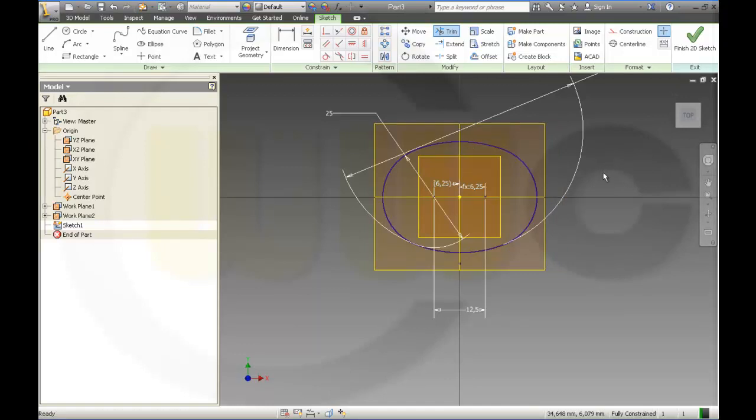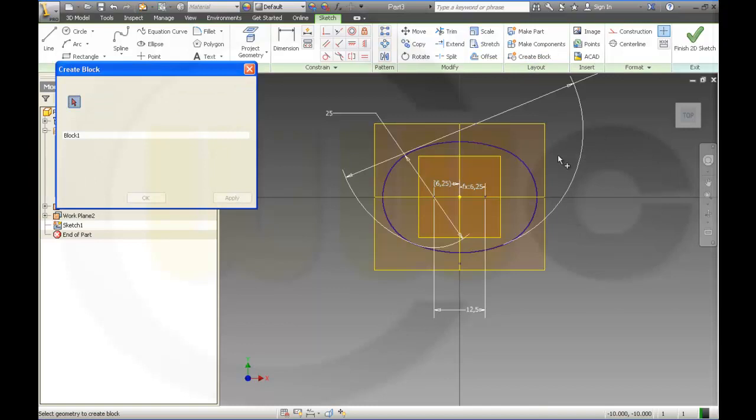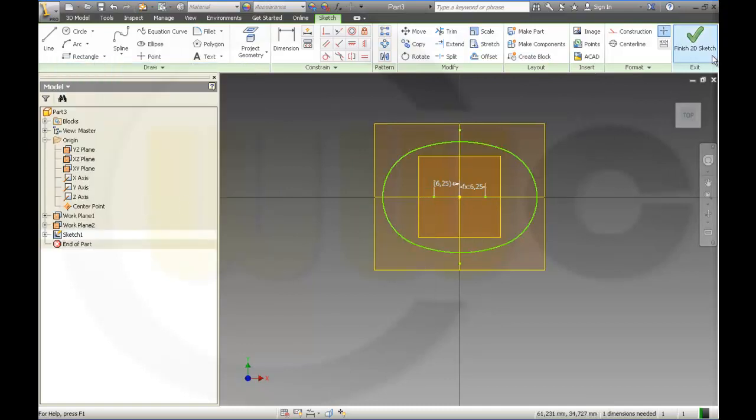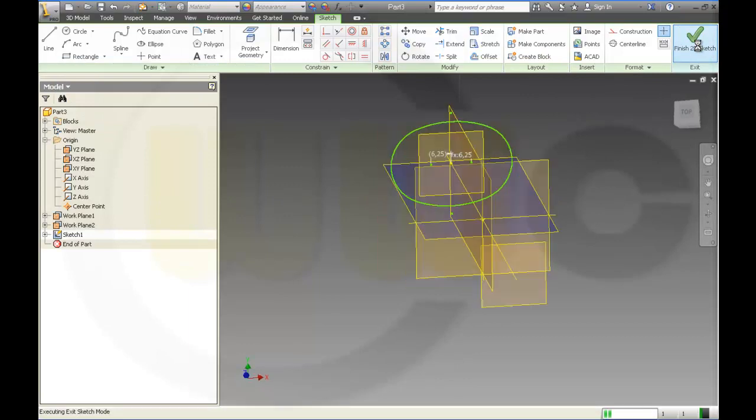I will make a block of this one, and I will copy the block, and I will explode the block. So let's create a block, select these elements, okay, and the insert point might be this one, and okay. Finish the 2D sketch.